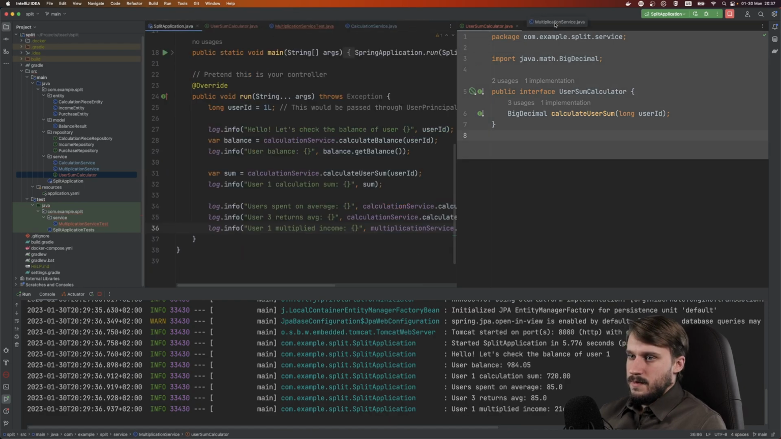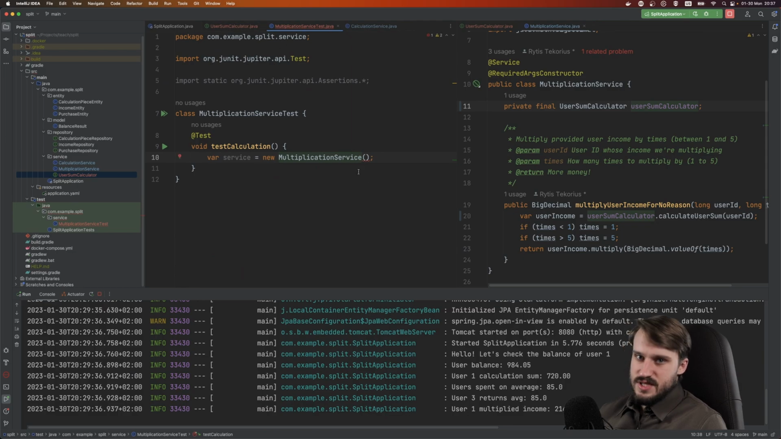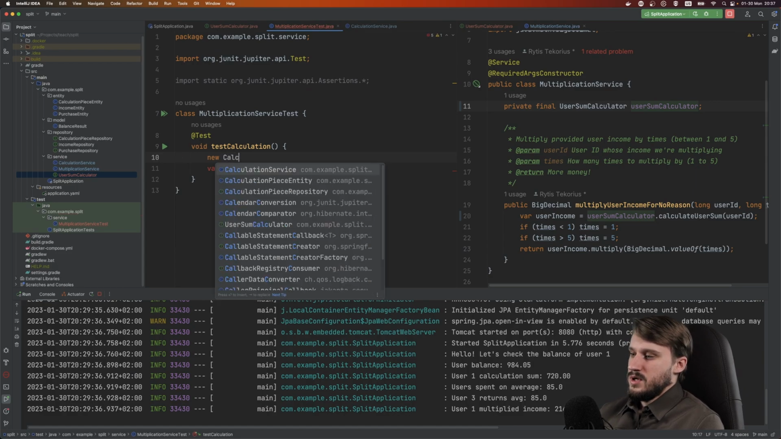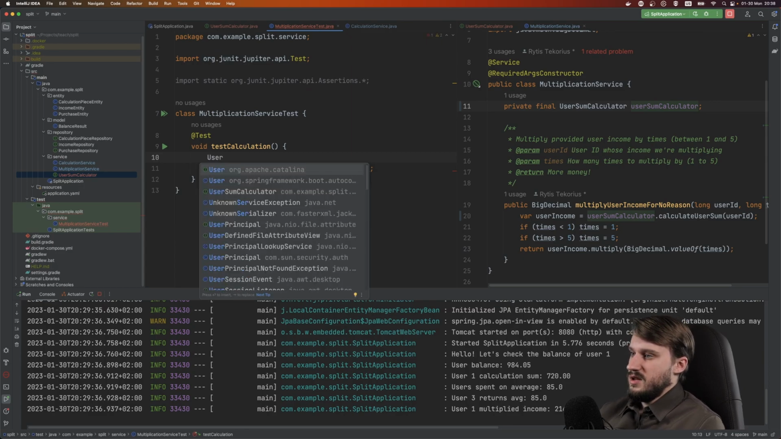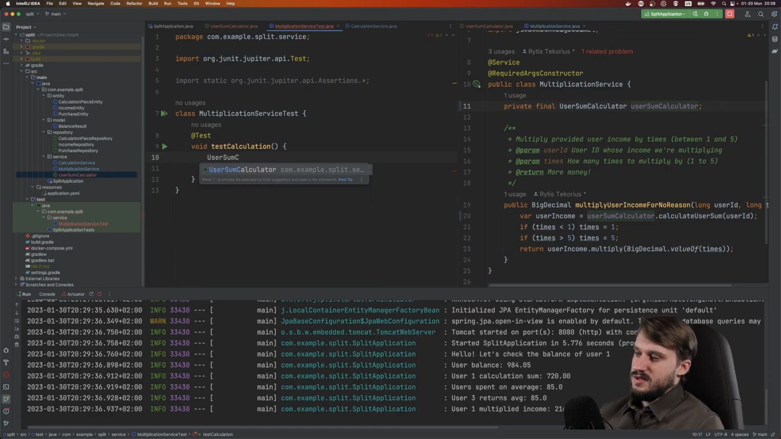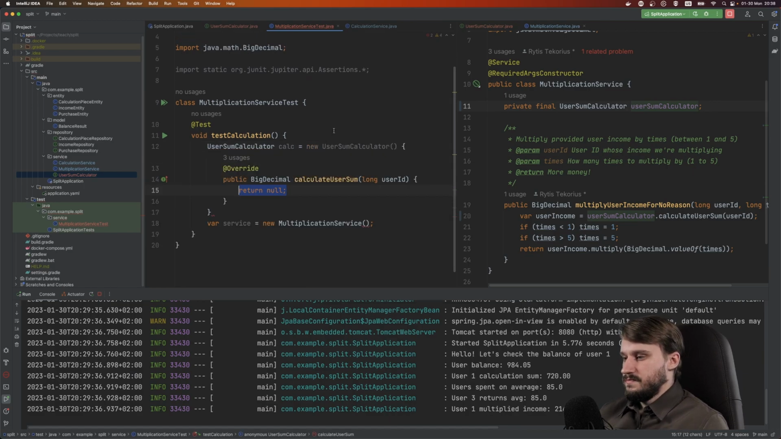Now it should be very easy to write the test. Let's try it now. Let's move this aside and open multiplication service test. Remember when we wanted to do new calculation service, we no longer need to do that. What we can do is make an interface. Let's try it the old way, and then I'm going to show you the lambda way, or functional interface way. Back in the day, you used to write it like this: user sum calculator, let's call it calc, new user sum calculator.